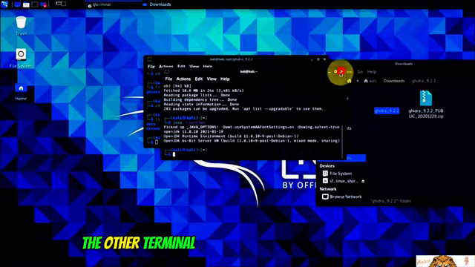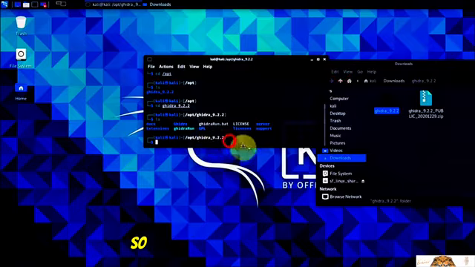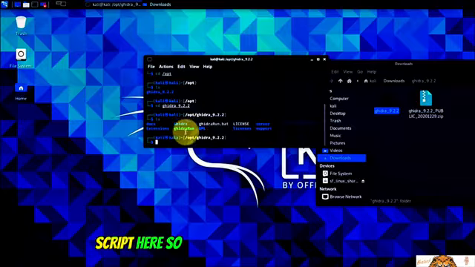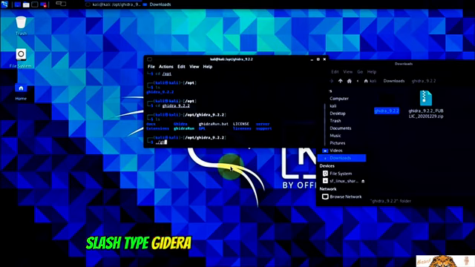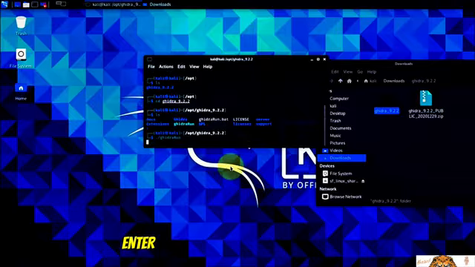I will close the other terminal. So the directory content shows that there is a ghidraRun script here. So this is probably the one we want to use to run our Ghidra program. So to run it, just put a ./, type in ghidra, press tab, and press enter.